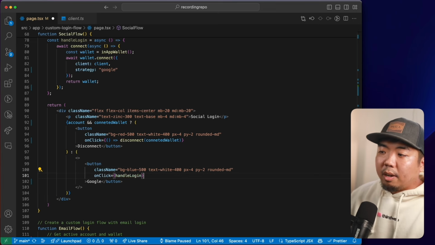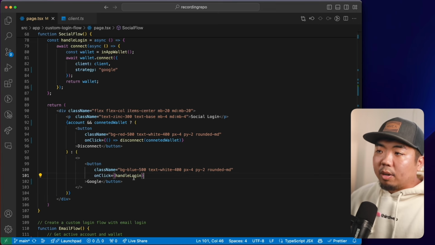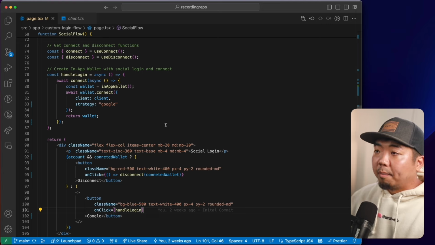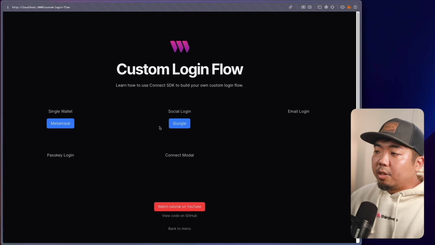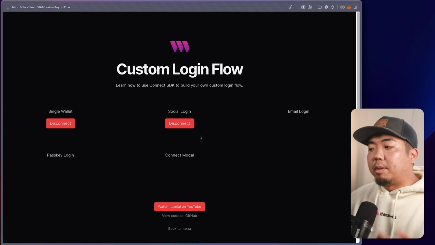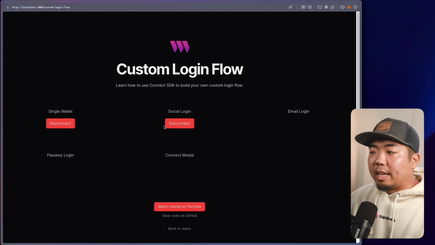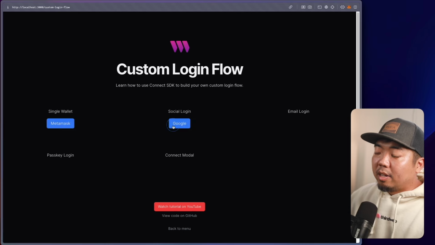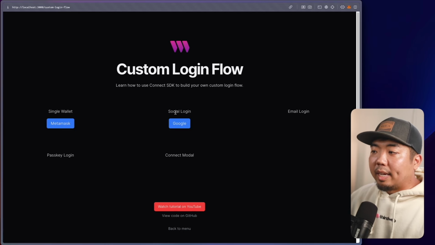And for this button here, we're just going to give it the on click, and we're going to say handleLogin, which is the function that we created right up here to connect our in-app wallet using the Google sign-in here. So now coming back to our application, we have a button here that says Google. When I click this, I'll be prompted to log in with my Google account. Once I select my account I want to log in with, it generates me my wallet and it connects me. And you can see here that I now have the option to disconnect from that wallet. So I'll disconnect here, and that's how we can add social login.